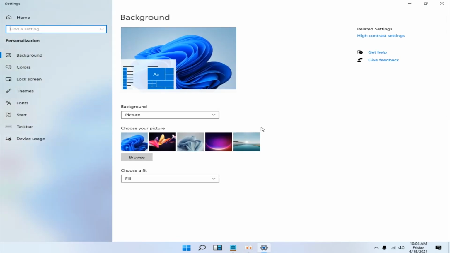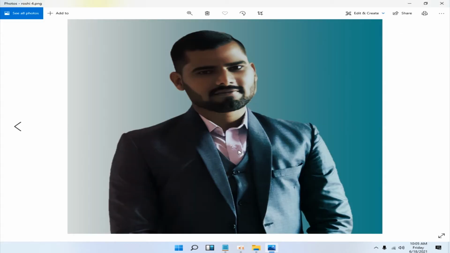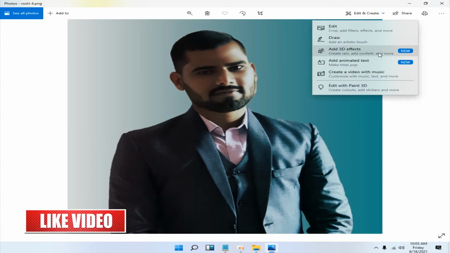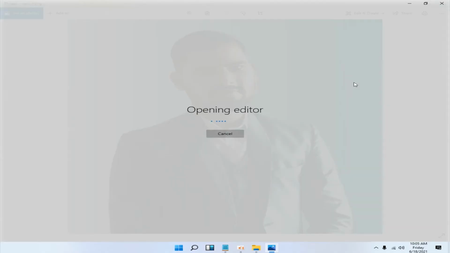You can see the settings icon, and from here you can see the different wallpapers which are available. If I click on this icon which says edit and create, here you can see we have two new options, which is add 3D effect. Now you can add 3D effect to your photos and make it a video, and also you can add 3D effects to your videos, and you can also add animated text. Let me add 3D text.